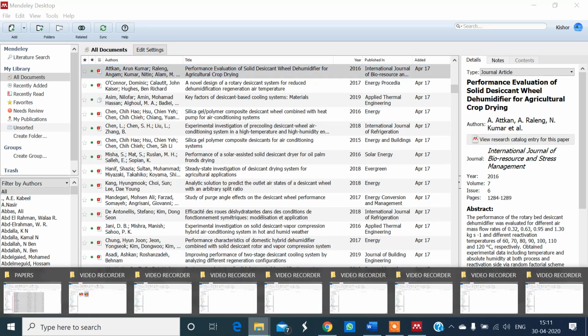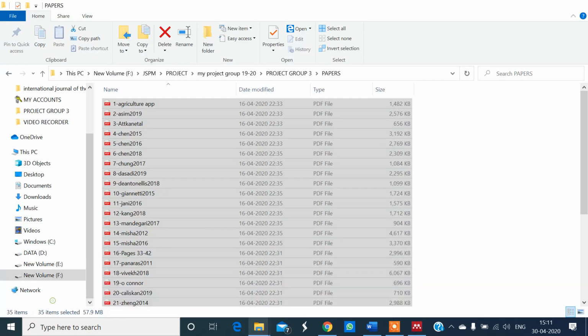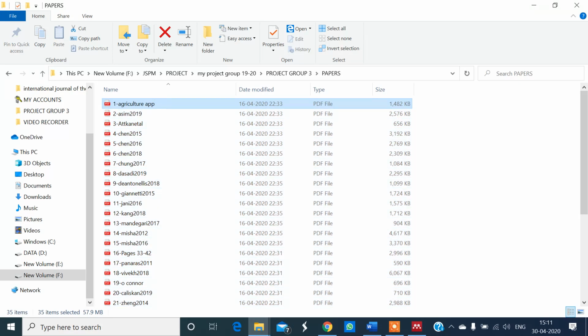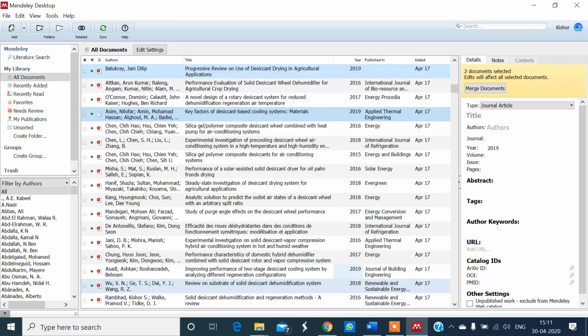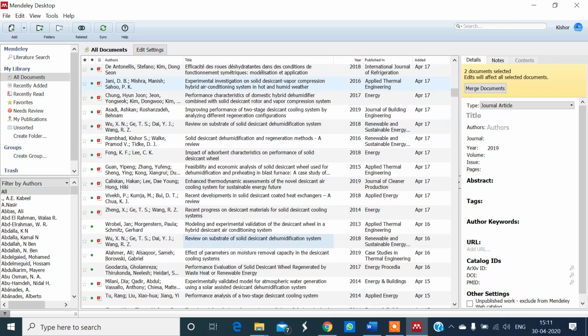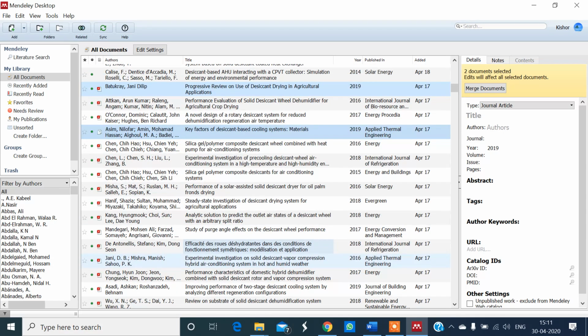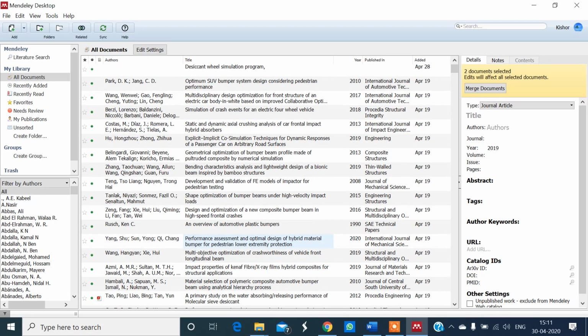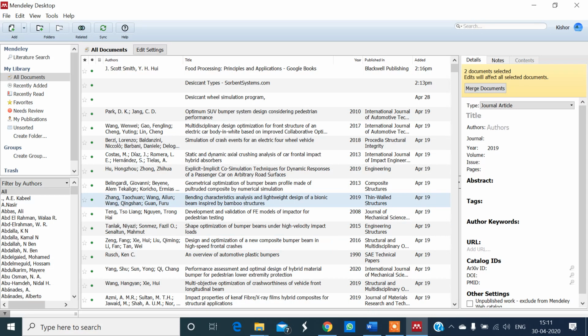I am opening the papers which are available with me. There are some papers. I can click one paper, two papers, whatever papers I want. I can drag these papers into Mendeley. You can add papers up to 2 GB in Mendeley. This provides 2 GB space for users.